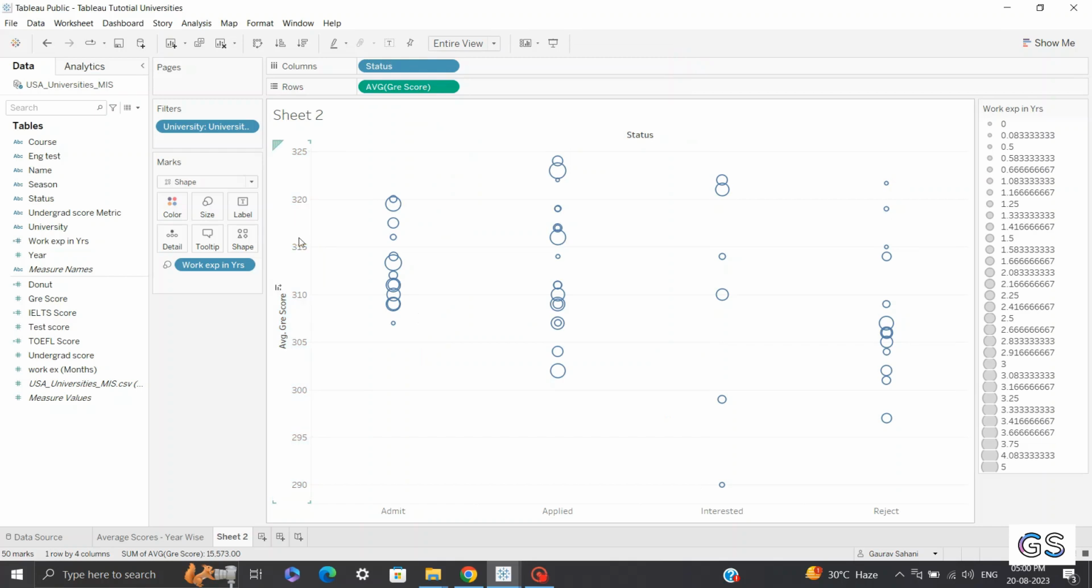Now you can see for the University of Cincinnati, for average GRE scores, candidates who have been selected by the university range from an average GRE score of 307 to around 319. So these are a set of people who have been accepted or admitted by the university, and the people who have been rejected have a GRE score of around 305 or 310. So these are the set of people who have been rejected.